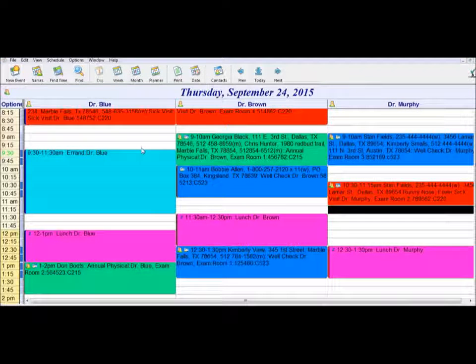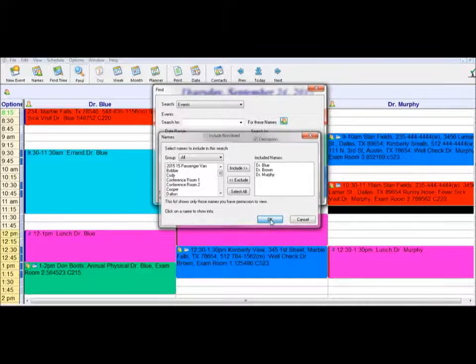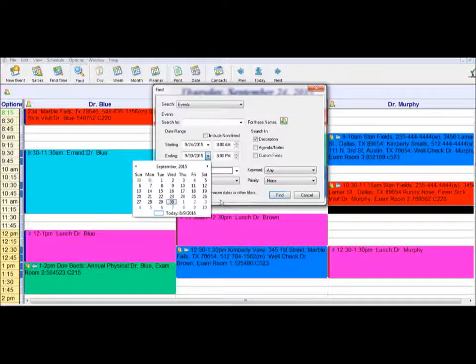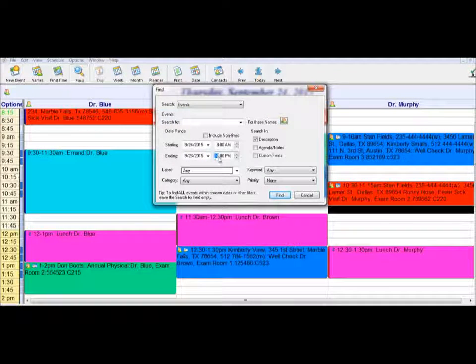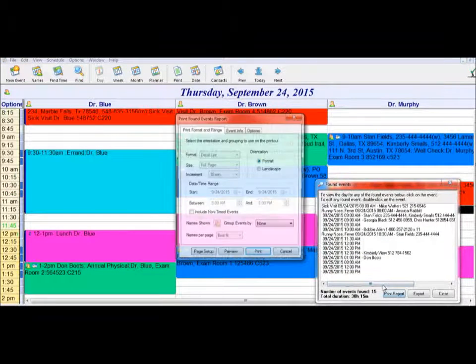Let's do another find so we can see another way that the report might appear. I'm going to click Find, and I'm going to do a search for these 3 doctors' names that are still highlighted here during these date ranges, and it will show all of the events that are scheduled in Office Tracker for those date ranges and those 3 names. I'm going to hit Find, Print Report.